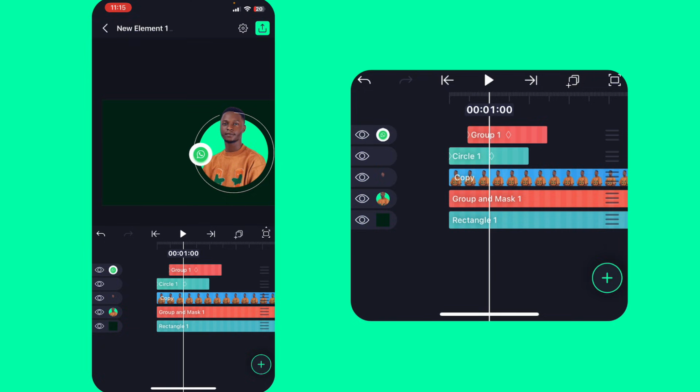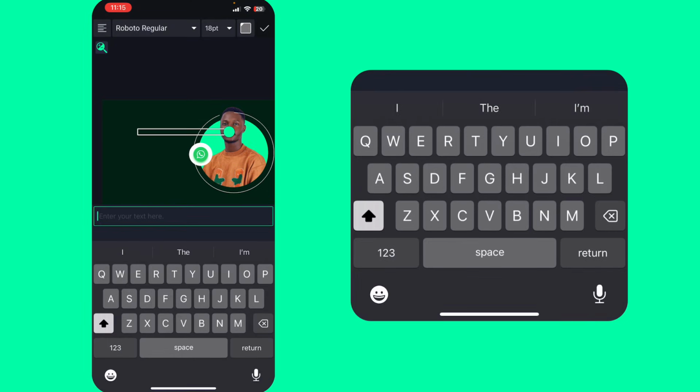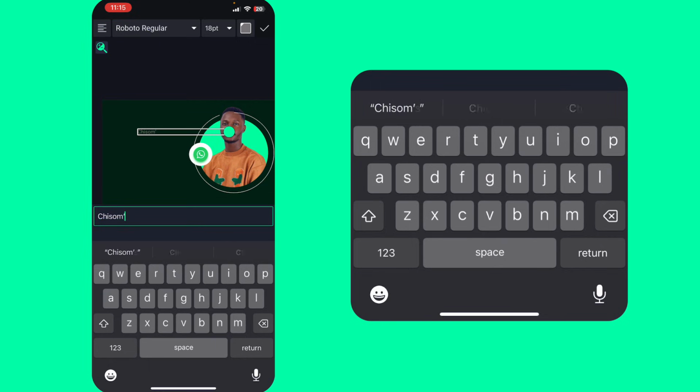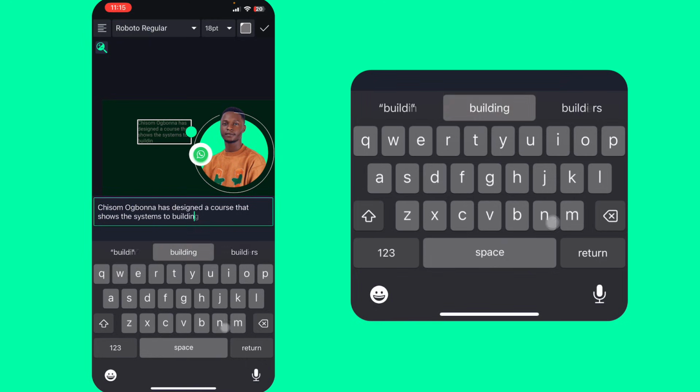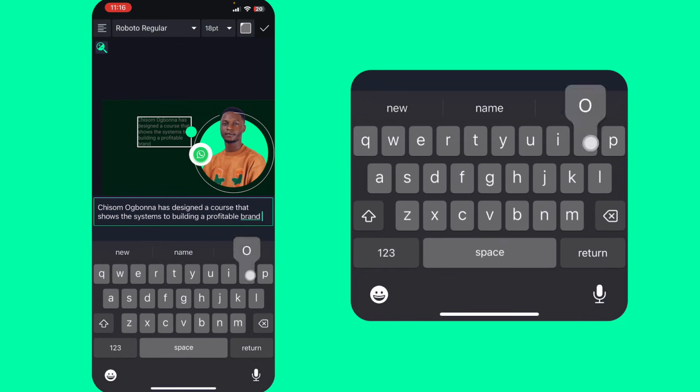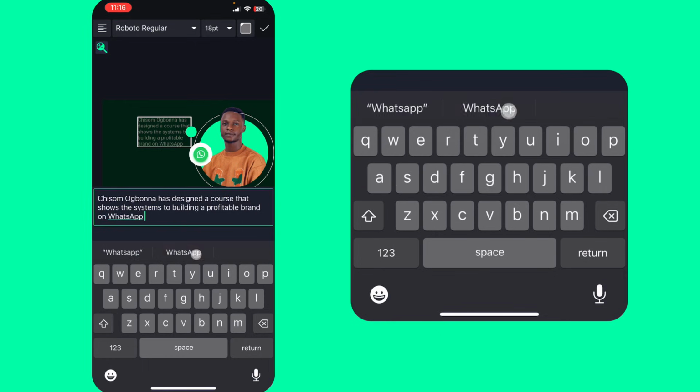Then for the text animation, right, I use text transformation. So you just write out the text. Let's design a course that shows the systems to building a profitable brand on WhatsApp.